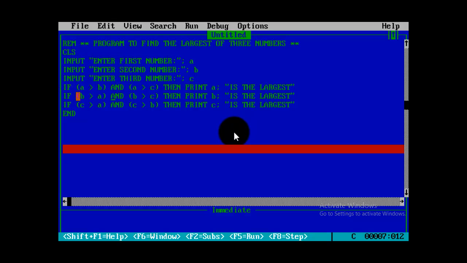Then again we'll check for B also. If B is greater than A and B is also greater than C, these two conditions should be true. B greater than A should be true, and B greater than C should also be true. Then only you print B is the largest. Okay, then after that C greater than A. If C is greater than A and C is also greater than B, then obviously C is the largest number.